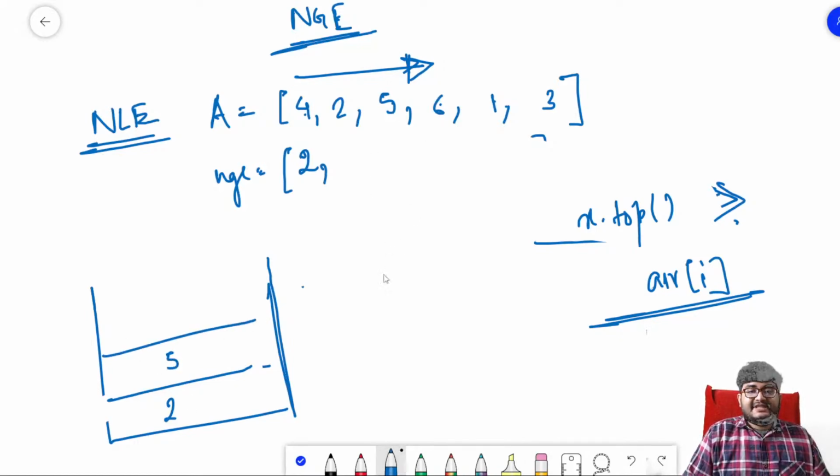After that we have 6. So is 5 greater than 6? No, right? So 6 is again pushed into the stack. Now we have 1. Is 6 greater than 1? Yes, 6 is greater than 1. So the next lesser element for 6 will be 1, and 6 is removed from the stack.